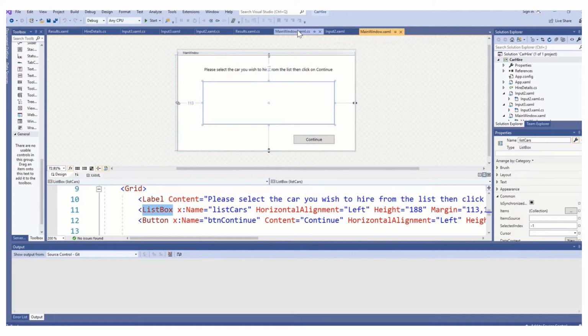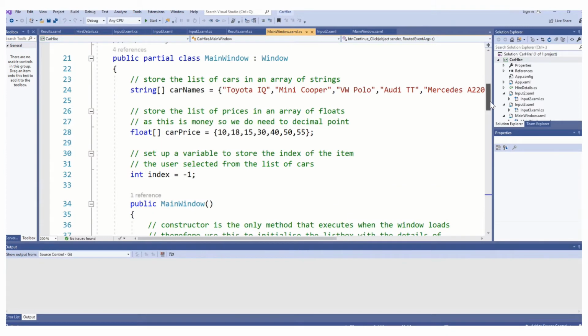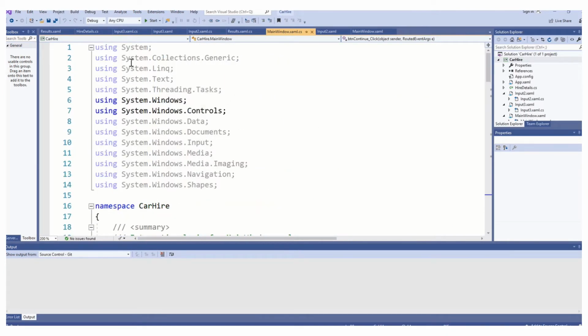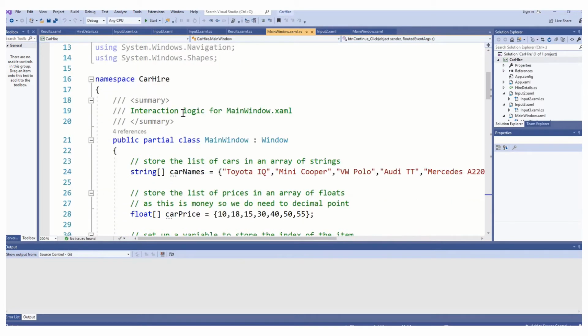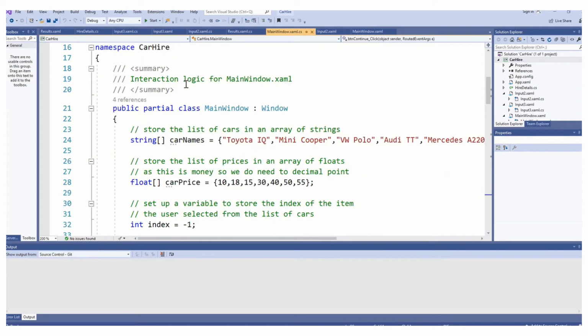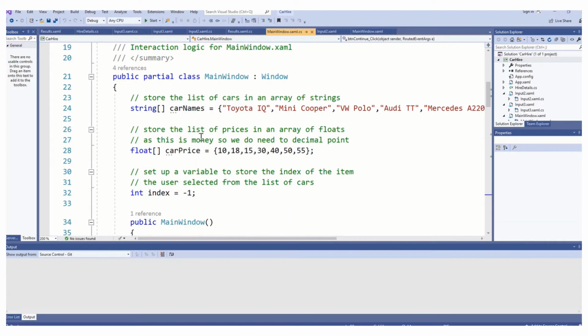So let's now go and look at the code behind the file for the main window. Scroll up to the top. So as usual, guys, we've got the usual setup, all the libraries, everything's inside the same big drawer, the same big namespace called Car Hire. Within that, we have got our own separate container for the main window. Remember, that's a special container called a class. So everything to do with main window is in this class.